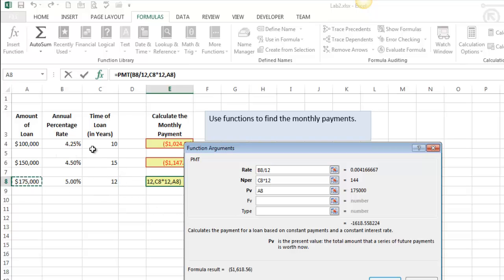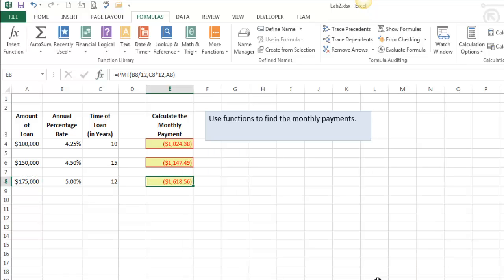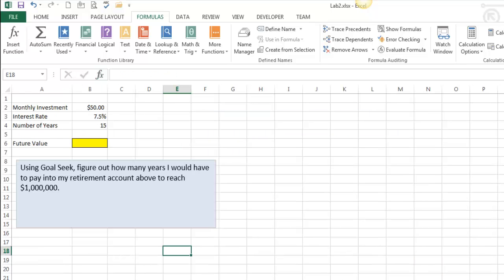Notice these 12s are coming from the monthly payment, right? If this is a quarterly payment, then these become 4s, or whatever the interval may be. Right, so that is PMT. Let's head over to Goal Seek.